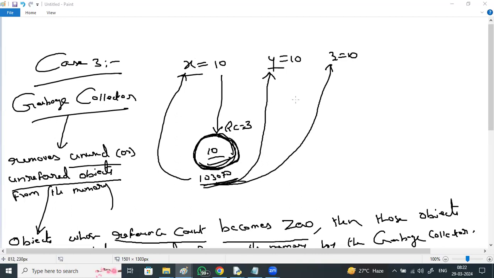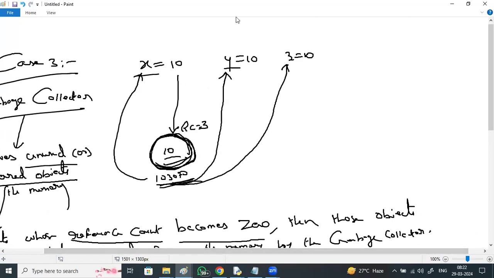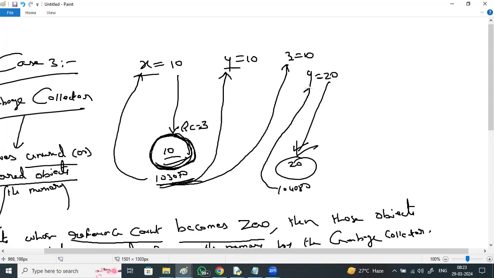So reference count is 3. Three variables, X, Y, Z, are pointing to this. But if I modify the Y value to 20, a new object is created with some new address. The address is given to Y. Now Y is pointing to the new object. Y is not pointing to the old one.